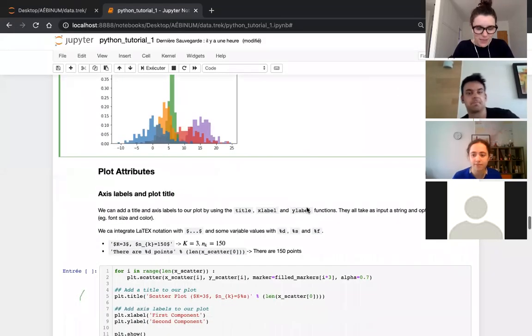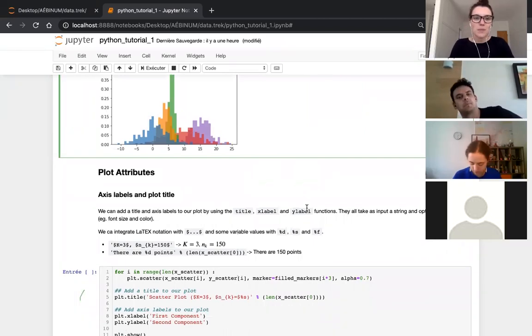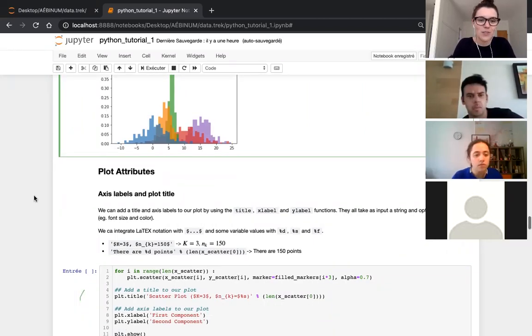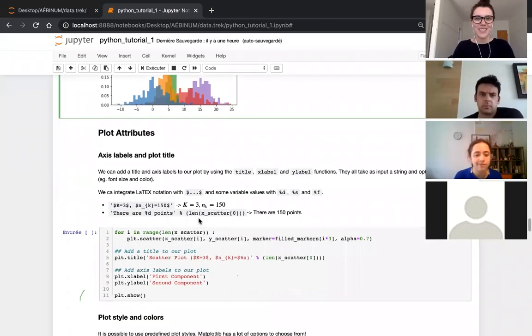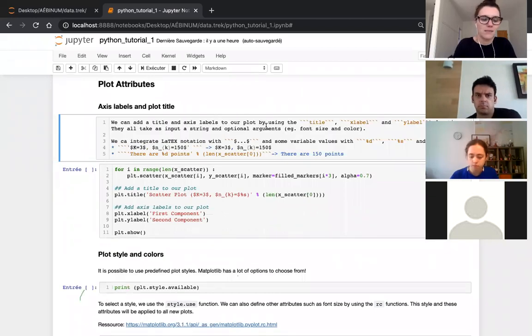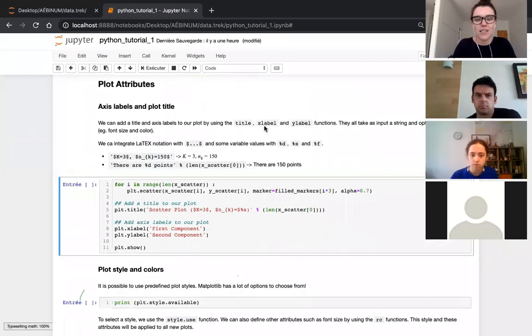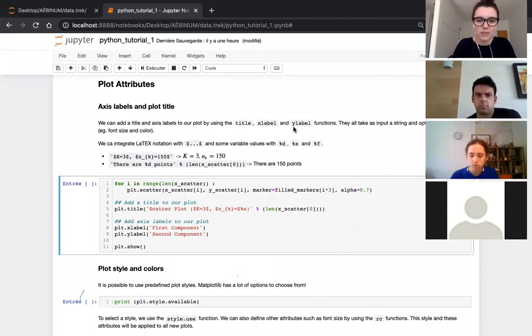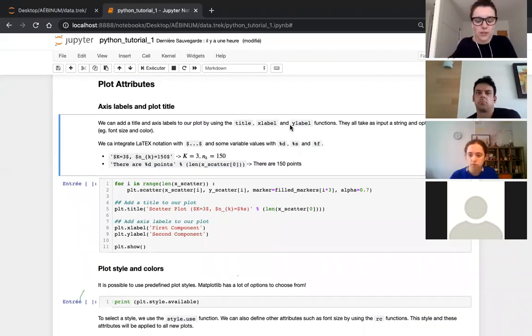So first thing would be to name your plot. Give it a title and also label your axis, which is very important if you want people to understand what they're looking at. The way to do it is to use the title, xlabel, and ylabel functions. They all take as input a string with the values that you want to give to your title attributes.